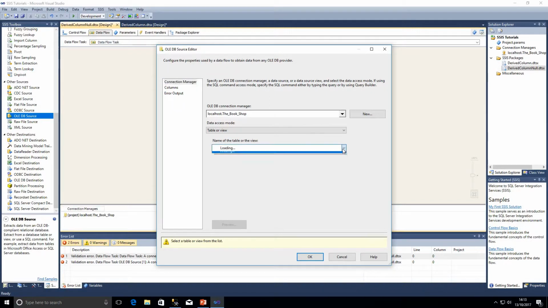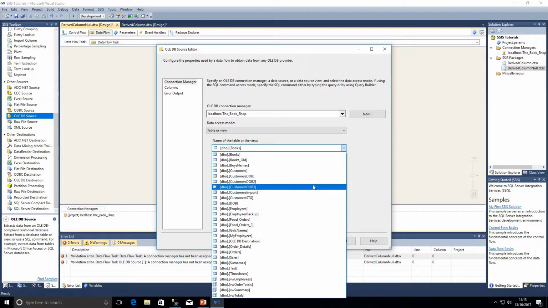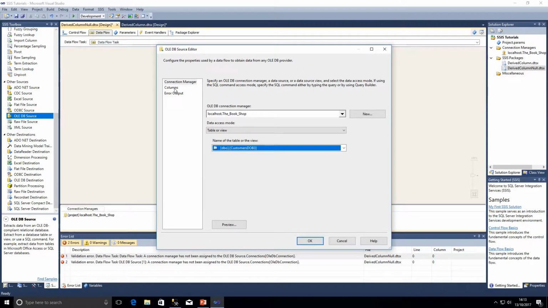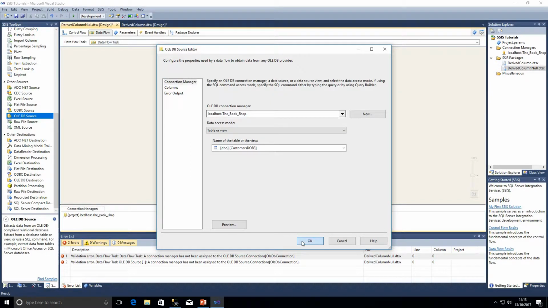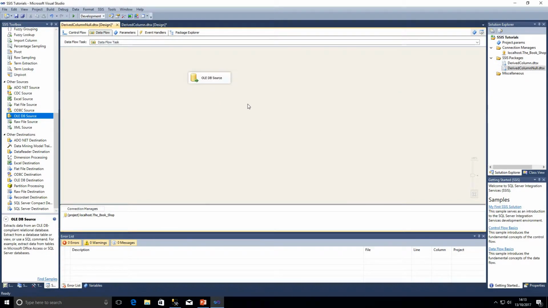In this case, the name of the table we're going to be looking at is customers DOB3. I'll just click on the columns, and we can see we've got the columns as expected: ID, first name, middle name, which is what we're going to be using, surname, and date of birth. So I'll just click OK on that, and now we've got our source data.